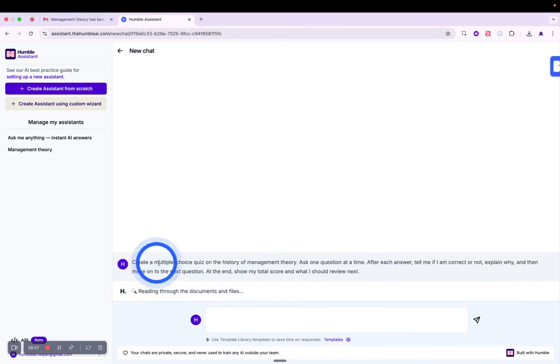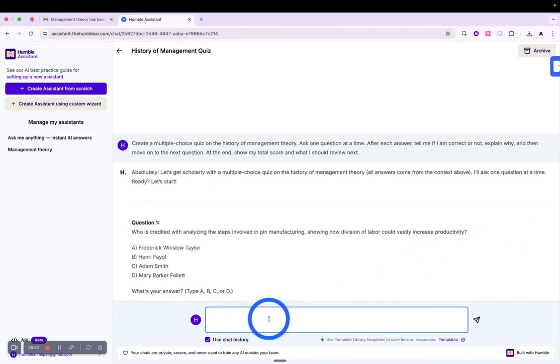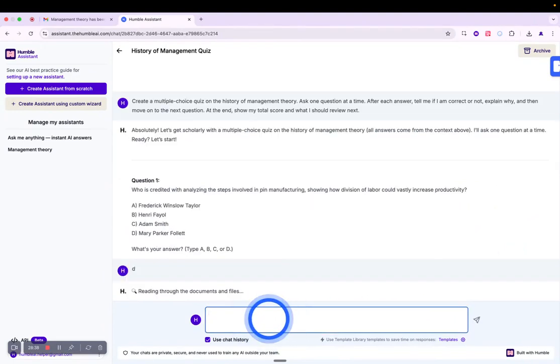And can you see it's now written a new prompt for me above that says create a multiple choice quiz on the history of management theory. And it's going to ask me questions one at a time and allow me the space to answer. And now you're going to see that I have absolutely no knowledge on this. So I'm just going to guess an answer. I'm going to say D.